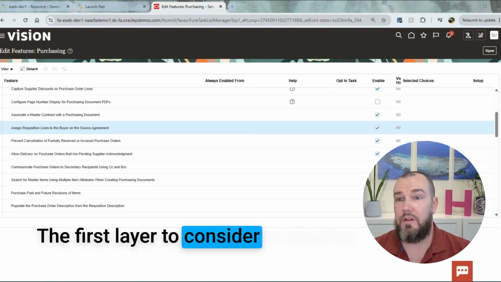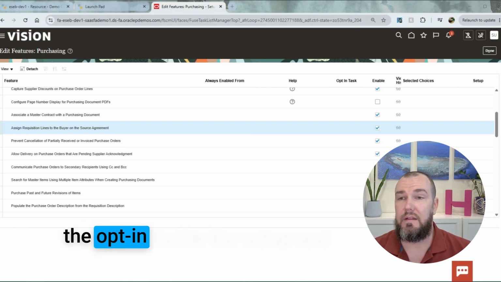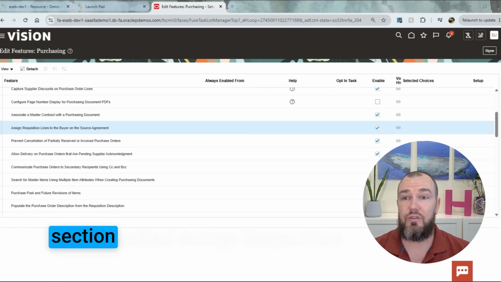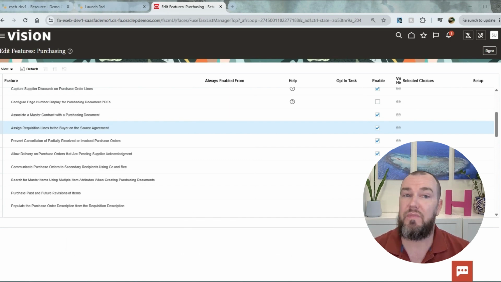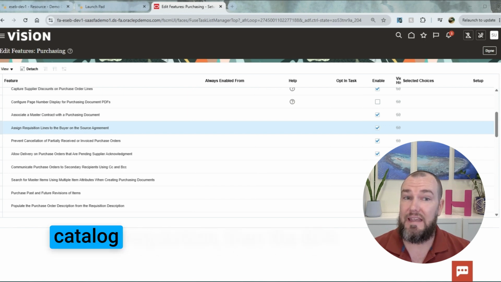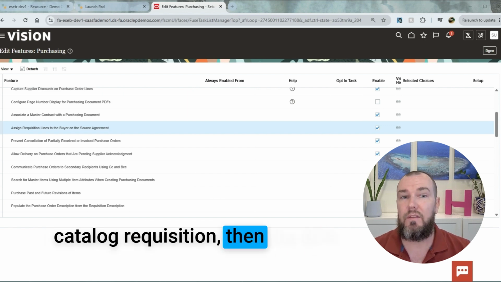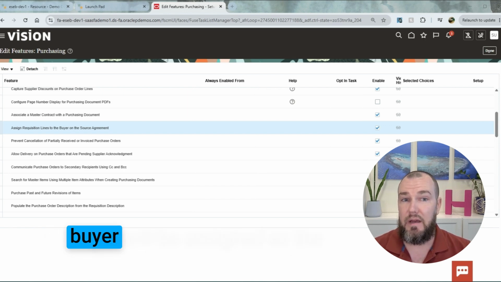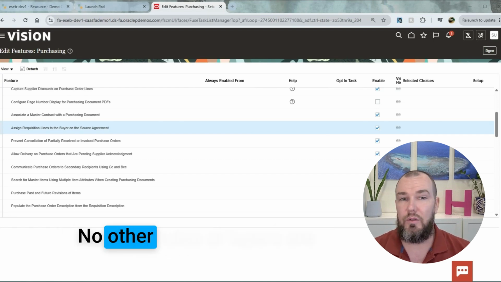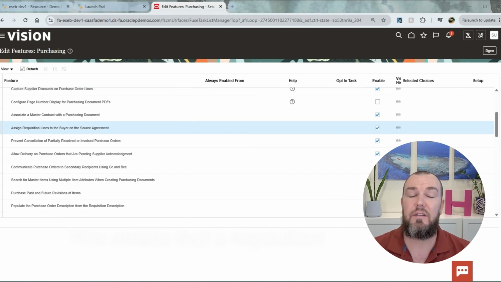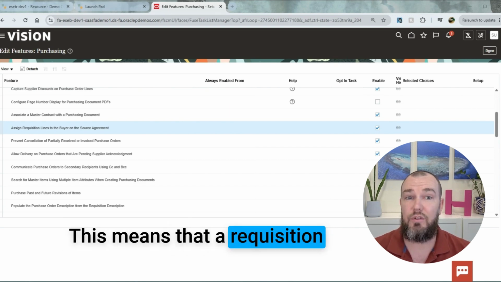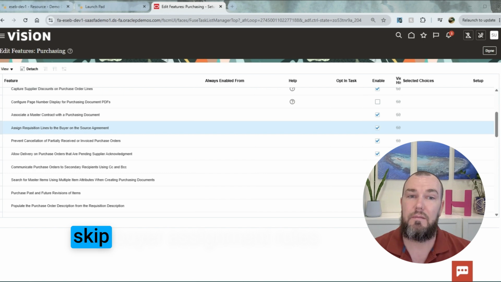The first layer to consider is whether the opt-in inside of setup and maintenance in the purchasing section called assign requisition lines to the buyer on the source agreement is enabled or not. If this is enabled, and if it is a catalog requisition, then the BPA buyer will be assigned as the buyer for the requisition lines. No other rules or layers are processed until we get to the consolidation rule at the end. This means that a requisition following this process would skip buyer assignment rules.